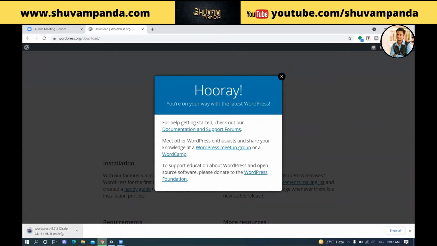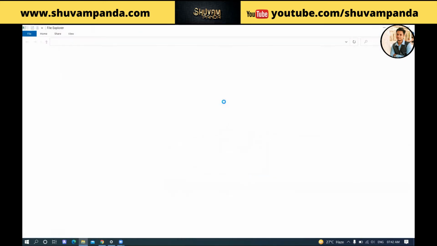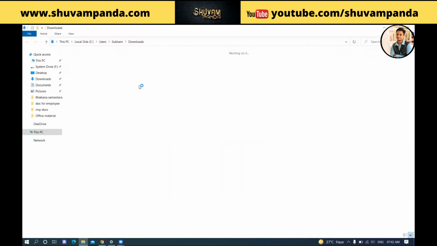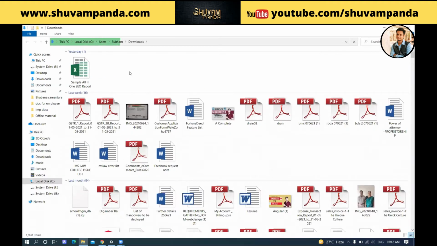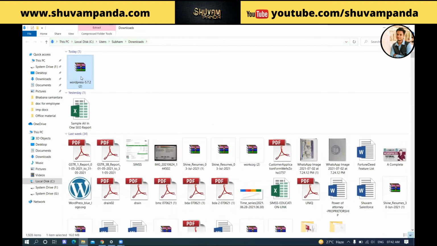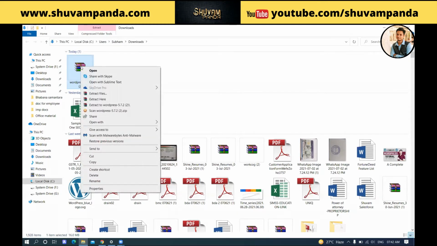Here you can see WordPress is getting downloaded. Yes, the download is complete. Now let's go to our folder and see. Here you can see that WordPress is downloaded. Now I will right click. If you have WinRAR or WinZip installed on your PC, this will be simpler. Right click, then extract to the WordPress folder.